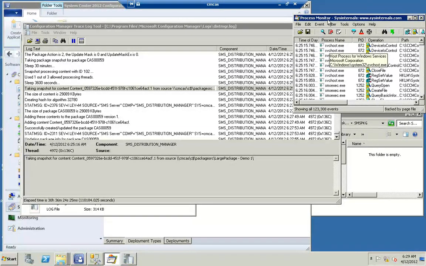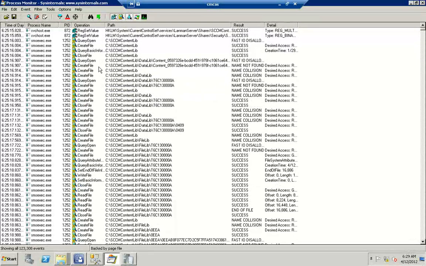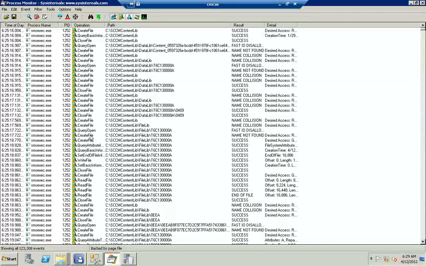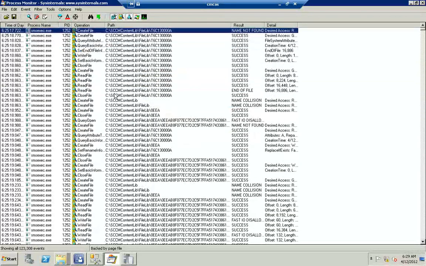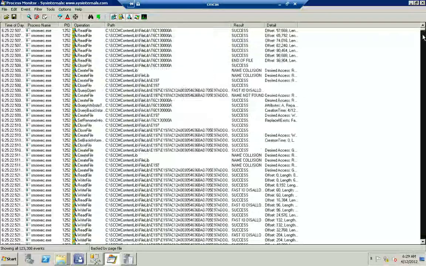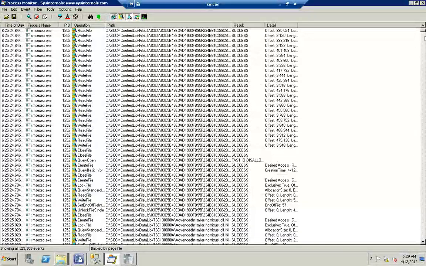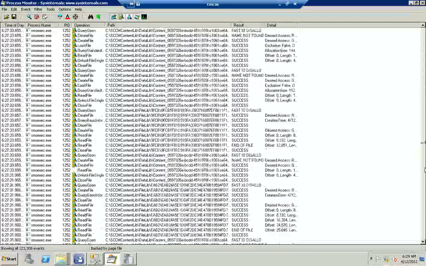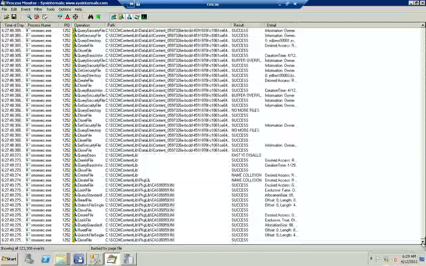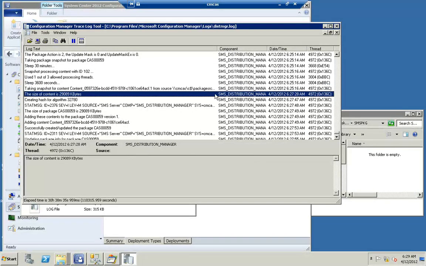So here, let me just maximize this for a minute. We basically see a quick checking out of the content lib, and then we start to see a bunch of activity where we're creating files in the structure, just line after line after line of creating files until we scroll all the way down to the bottom. Let's get down there a little bit faster, hopefully. Down to 627.49, which correlates roughly to around here.